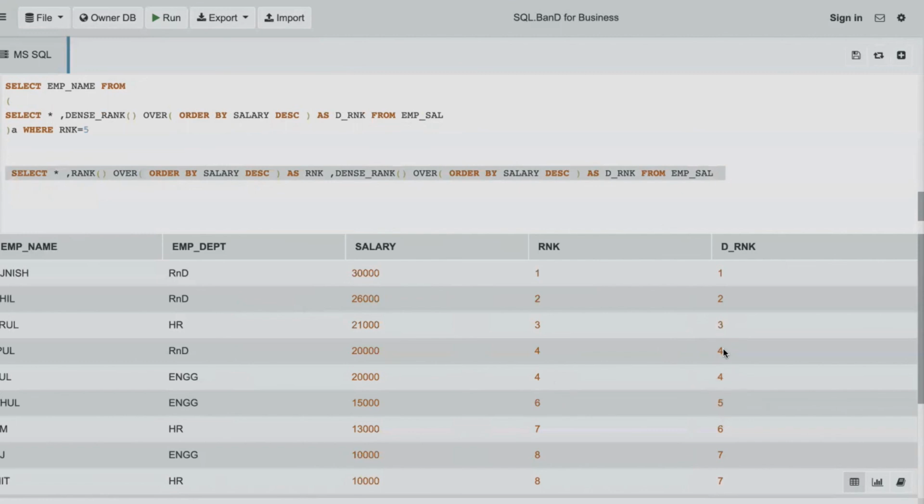It follows the sequential order. If there are two with 20,000, it gave 4 and 4, the next one it gave 5, and then it moved on to 6 and then 7 and 7. So in an interview, if you get a question to find the nth highest salary, always remember we have to use dense rank. Because if we use rank, we will encounter this kind of scenario: we might skip some ranks and not get that value.